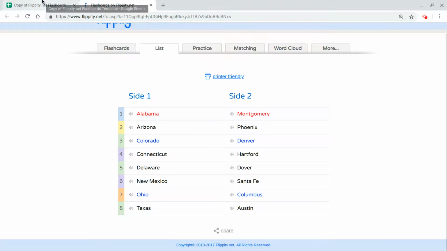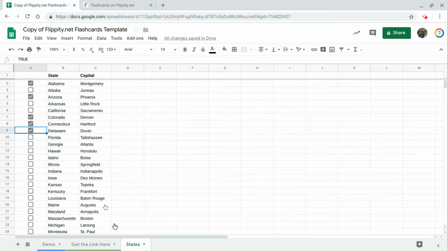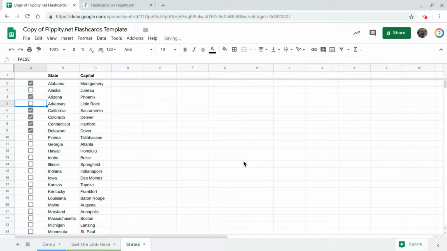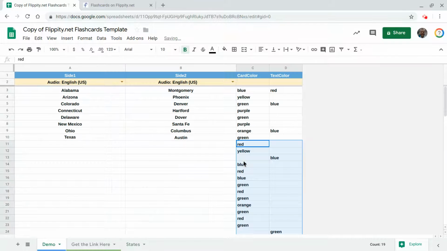The problem is if I want to add more states to this, they won't have any color, which really isn't a big deal. But if you wanted to utilize this color, I'm going to show you how to do that. All right. So what I'll do is this.